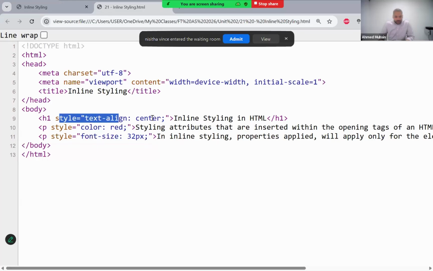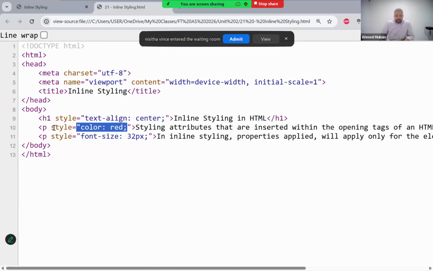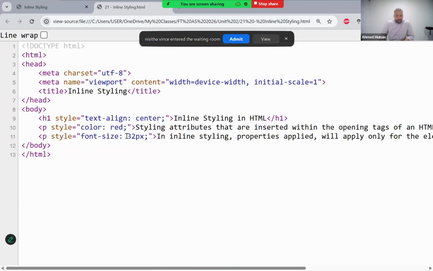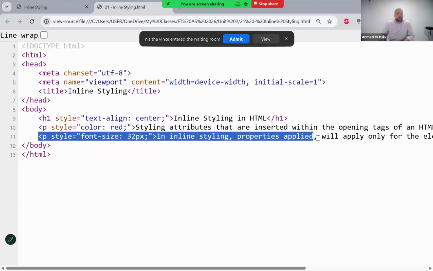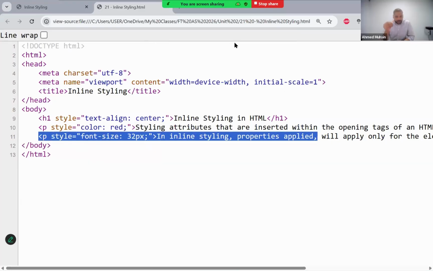When you use inline styling, this styling gets applied to what? Gets applied only to this particular tag, isn't it? This styling of color red gets applied only to this particular tag. This styling of font size 32 pixels gets applied only to this tag. Agree with me? In inline styling, your styling properties get applied only to specific tags. Are we okay with this?